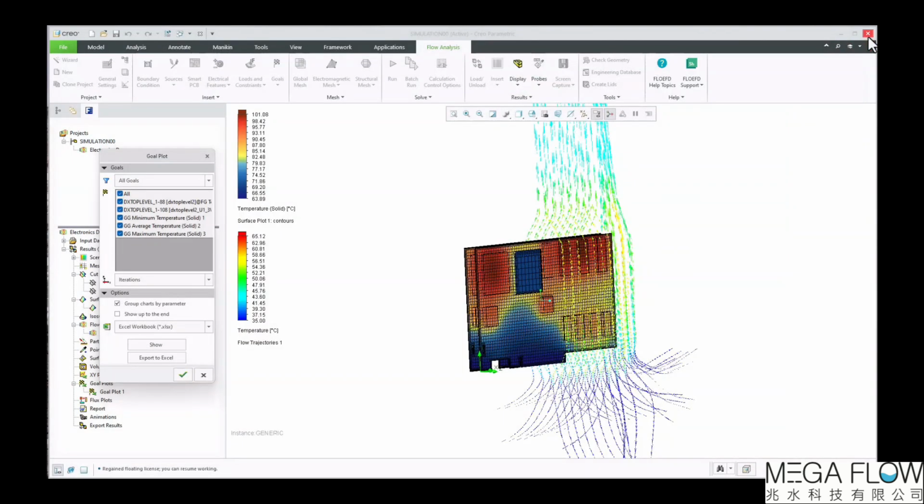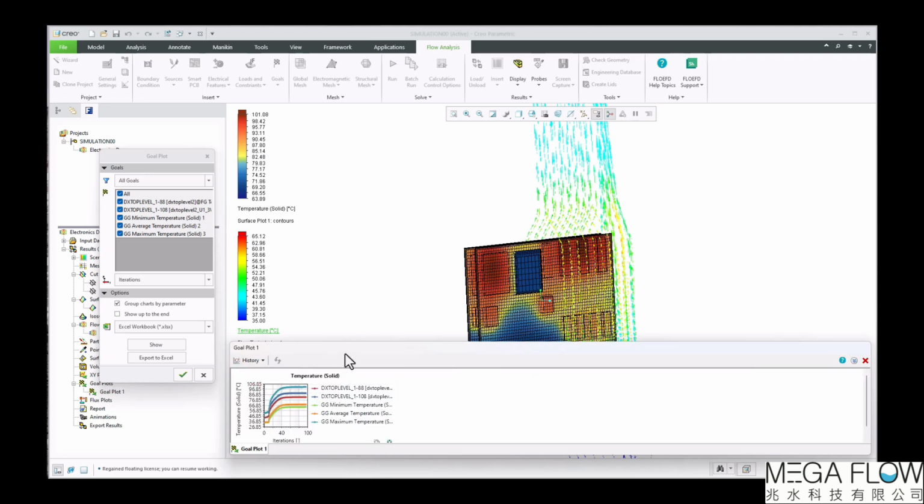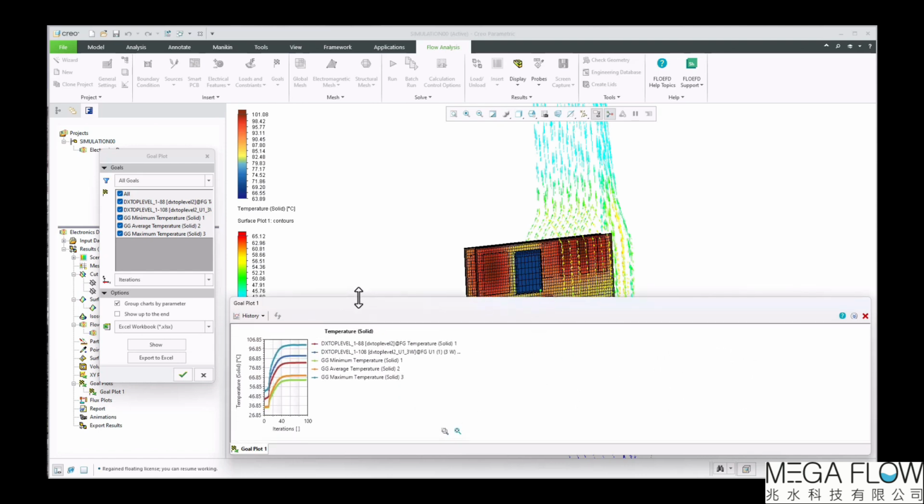Okay. Now if we click Show, we can see the same data we just saw in Excel, but within FLOEFD in this separate window here. So here we have the results in the table, and then if we go to History, we can see the convergence graphs here.